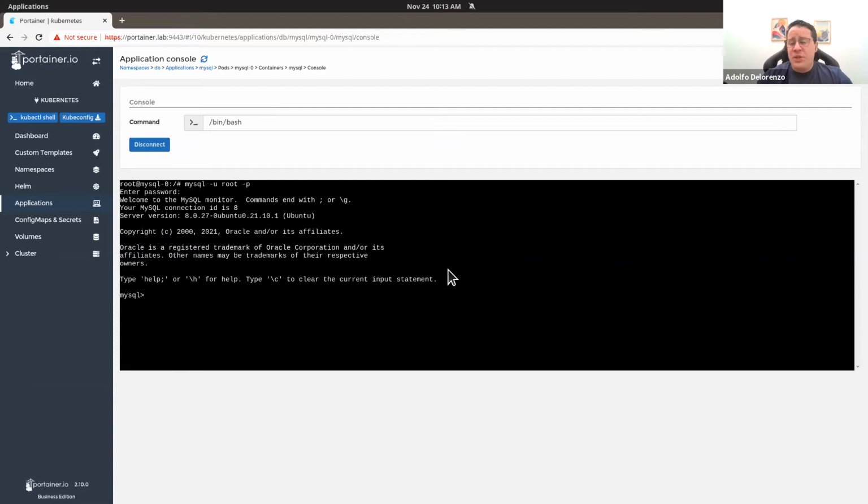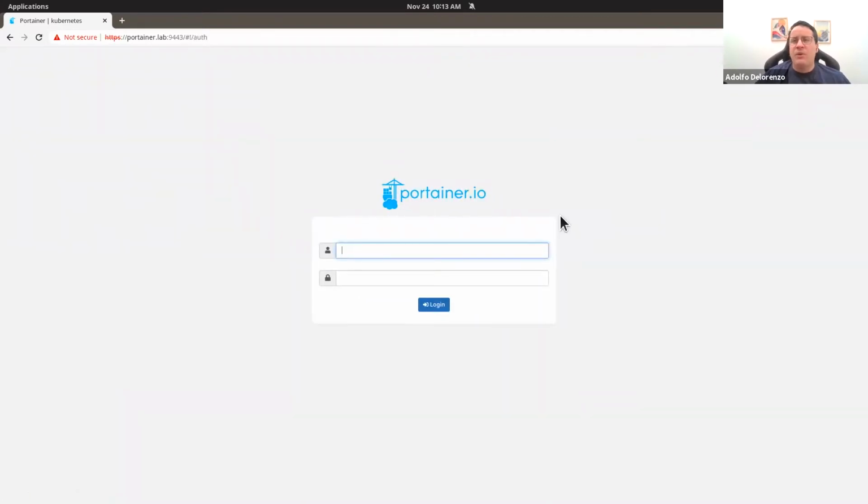And with repetition, obviously a custom template allows that. It's as easy as just clicking a button. At any point in time, if John doesn't need this anymore, all he has to do is delete his MySQL instance and redeploy it however he needs. And he can have as many custom templates as you saw. It can be assigned to a given user or to a team, or to the entire set of users in this Portainer instance.